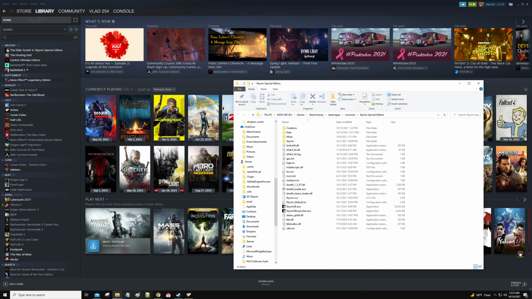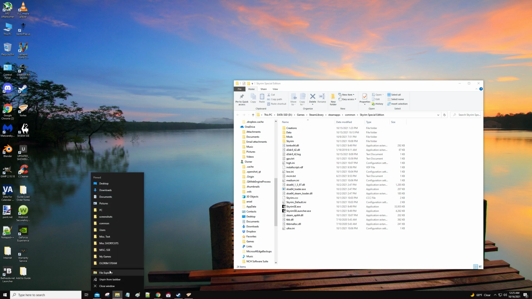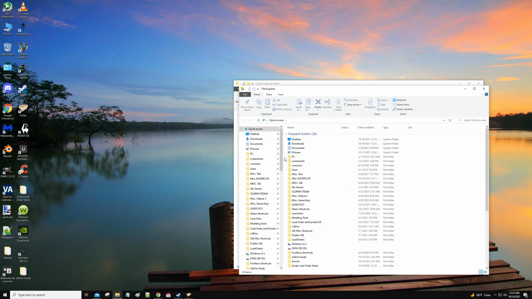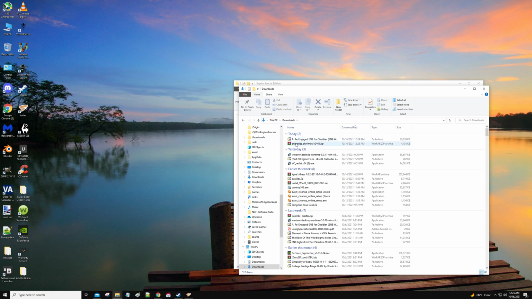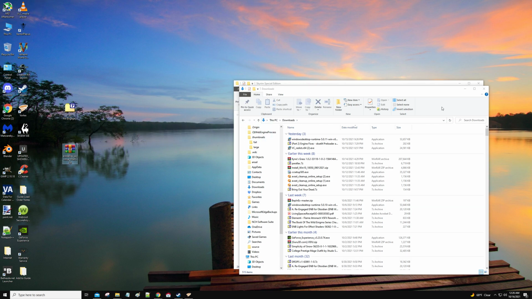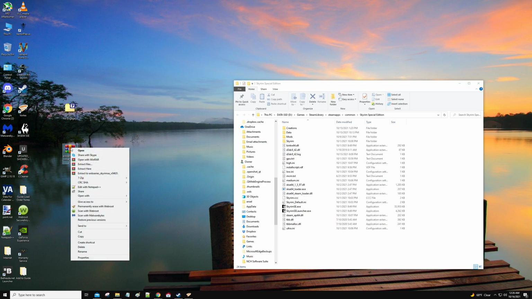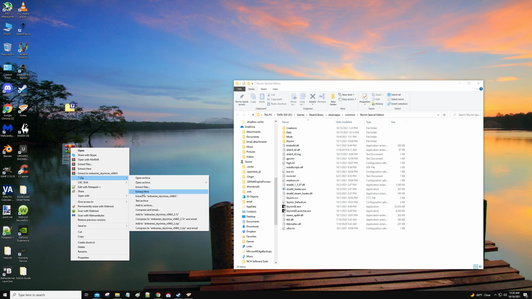Okay. Go to our downloads folder, and let's grab whatever it is that we just downloaded. Let's take Re-Engaged and drag it to the desktop. Let's take ENB series and drag it to the desktop. You should have 7-Zip installed. Right click on the file, Extract here.